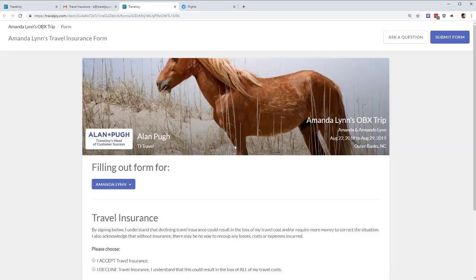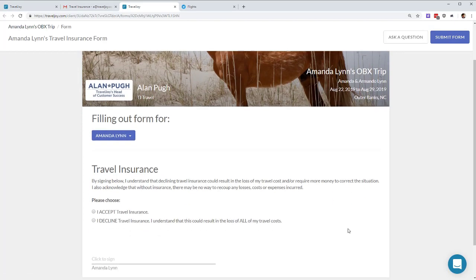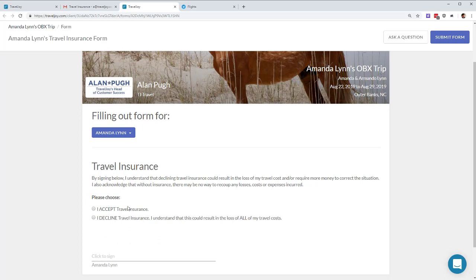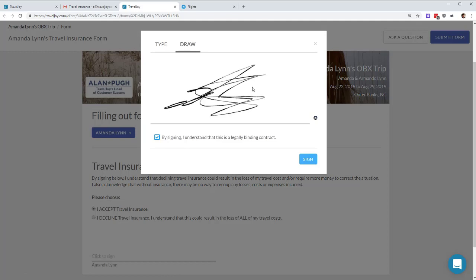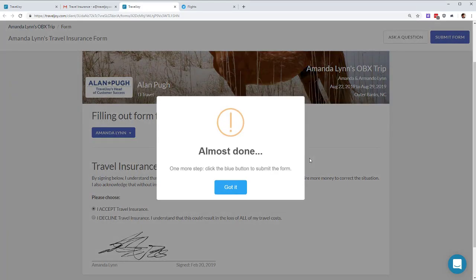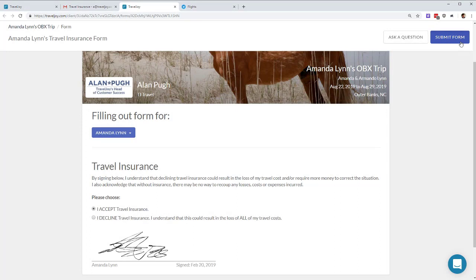Now Amanda Lynn's going to open this form, and it's going to ask her, and give the standard disclaimer as well. I understand that declining travel insurance could result in the loss of travel costs, require more money to correct the situation. This is completely editable. She can accept, click here to sign. It's my real signature, don't copy it. And then she can submit the form.